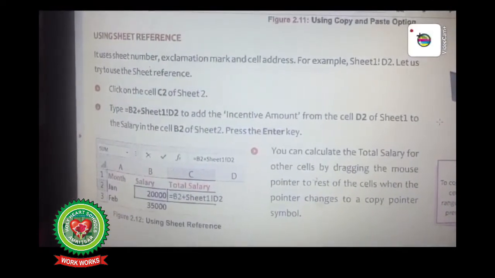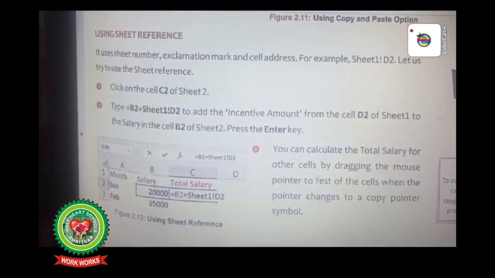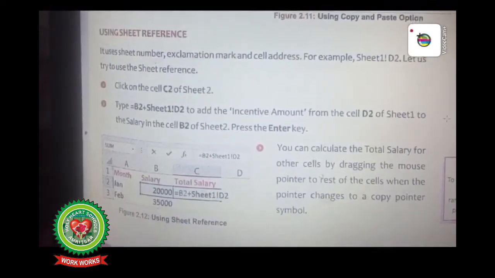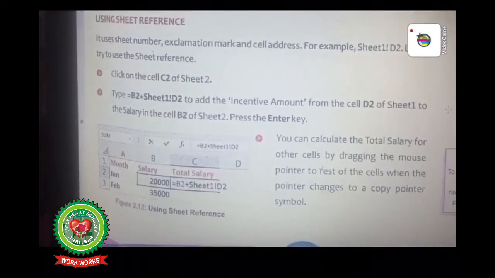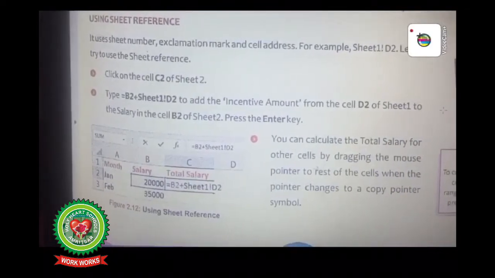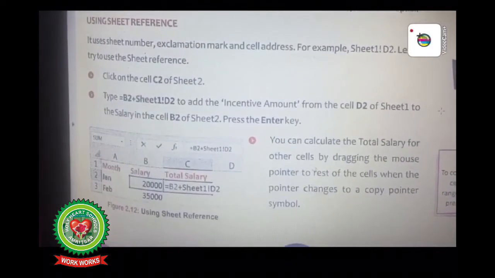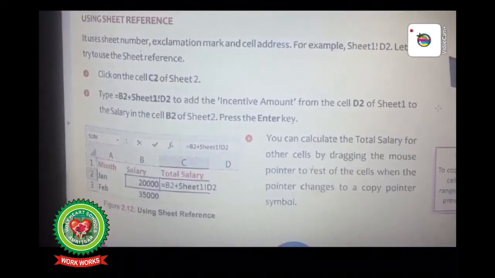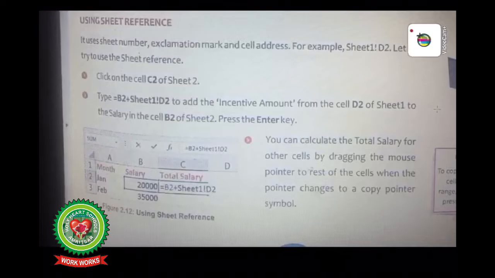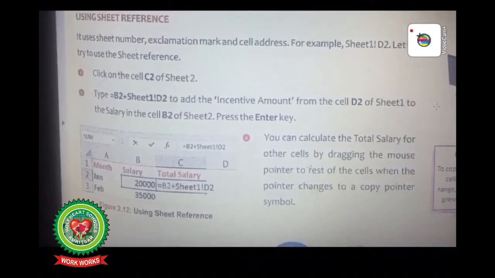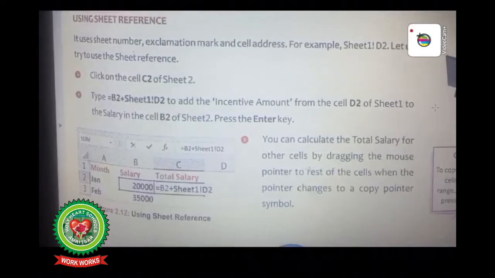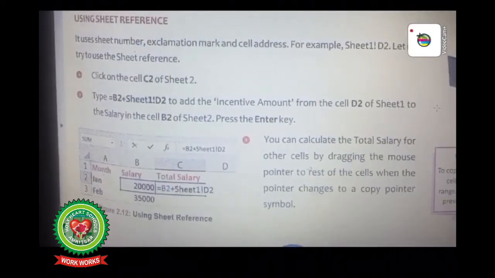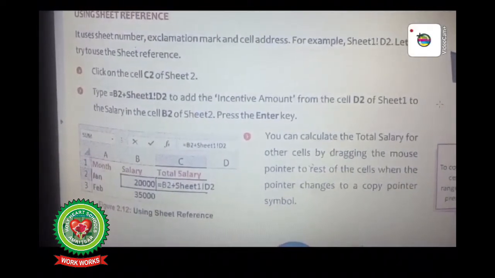The second method for using cell reference of another worksheet is using sheet reference. In this we will use the sheet name with an exclamation mark and cell address. You see, for example, there is sheet 1. Let's suppose we take the reference from sheet 1. Then there will be an exclamation mark and the cell address from where we want to copy the data. That address of the cell will come. So let's see with the help of an example.